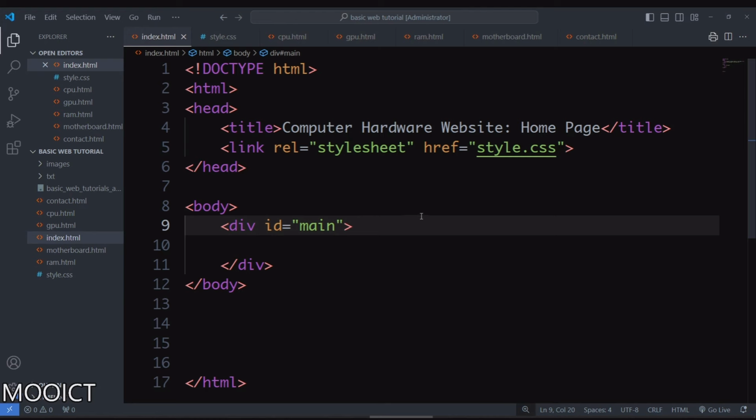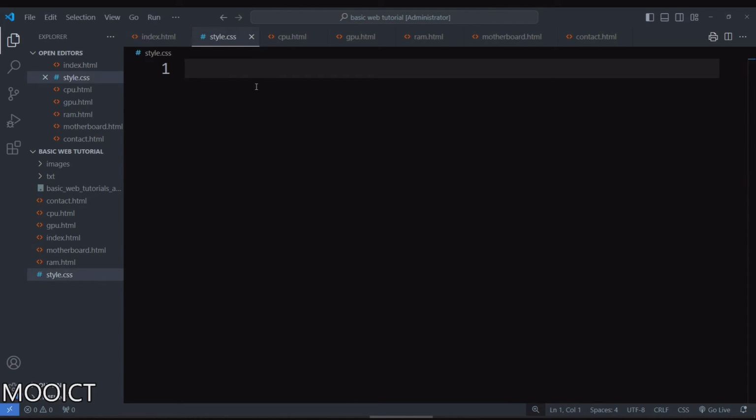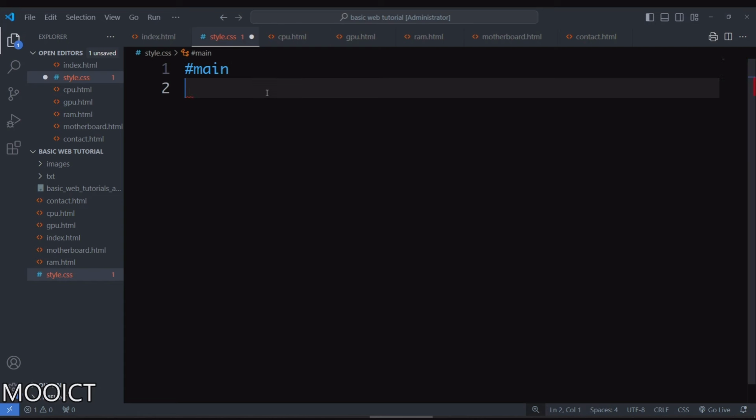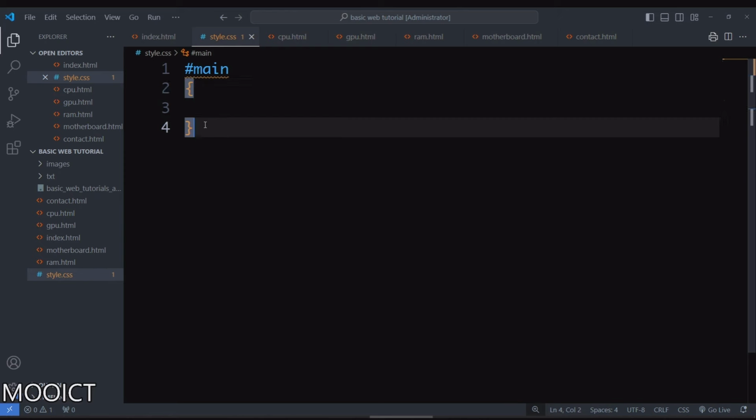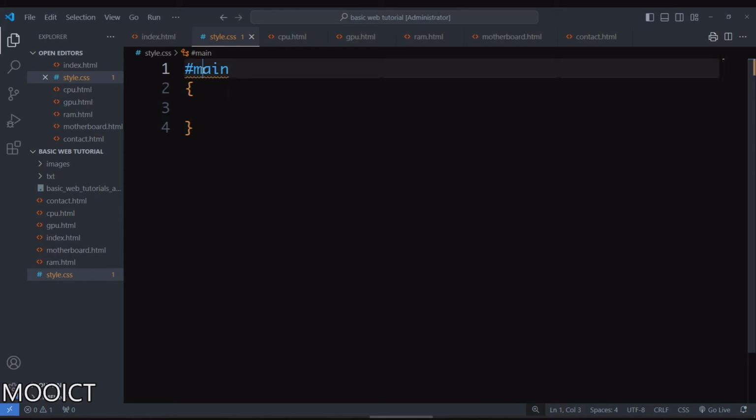Each element that we're going to create, we're going to either give it an ID or a class. The way this one's going to work at the moment is if I go to the style sheet right now and type in, for example, hashtag main. This is the way we're going to identify the div that we just created. And then you do the two curly brackets to start and end the style rules for this div.